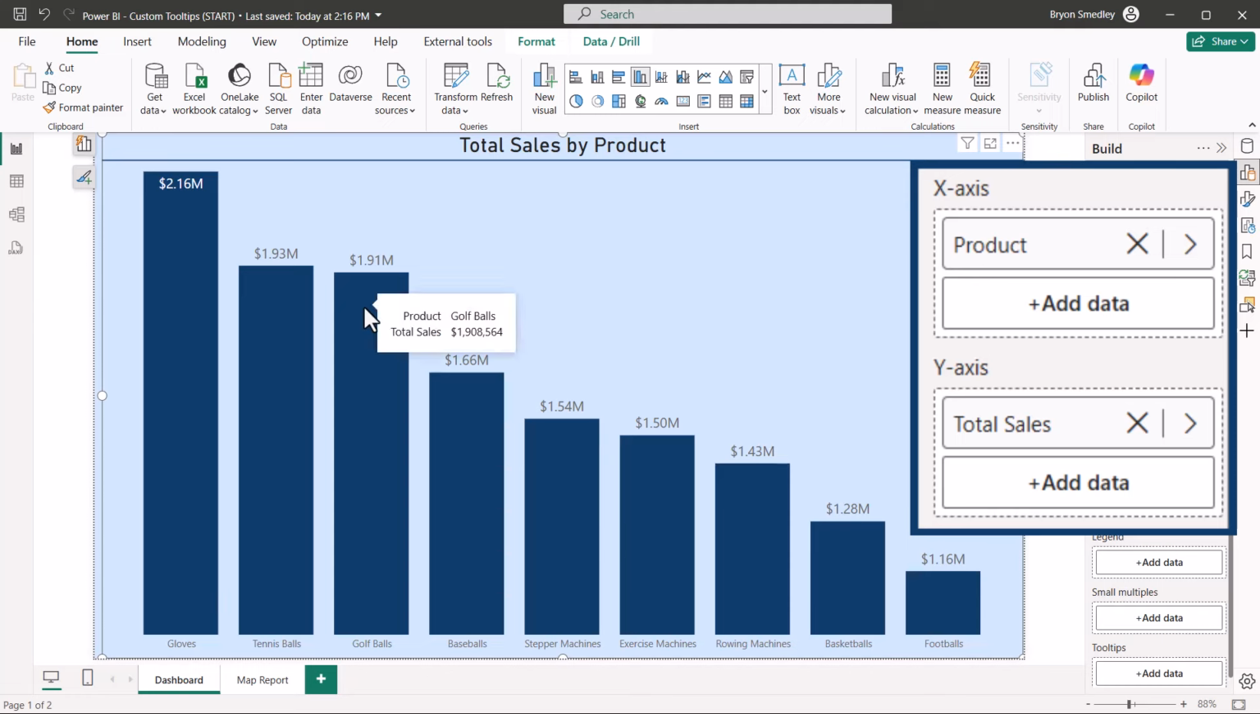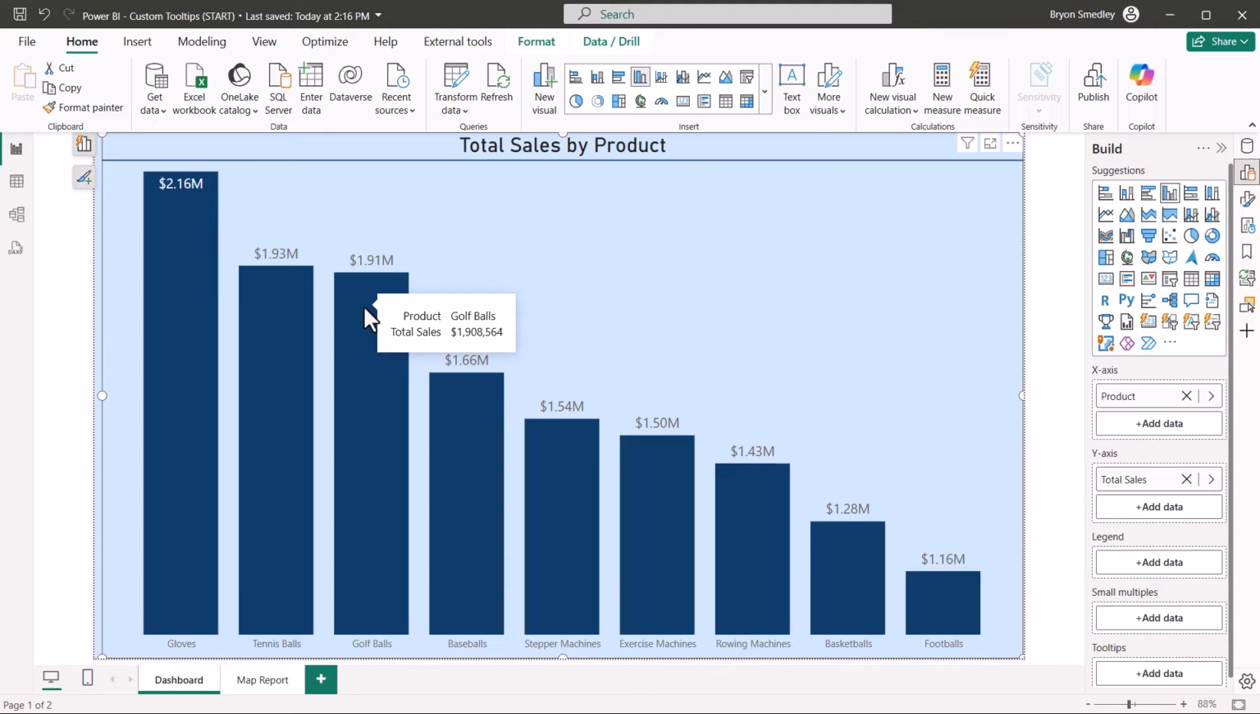If we hover our mouse over one of the columns, we'll see the name of the product and the total sales. So each field loaded into the x-axis and y-axis field wells is included in the tooltip. This is the default behavior. But what if you also wanted to show in this tooltip the average sales and the number of sales?